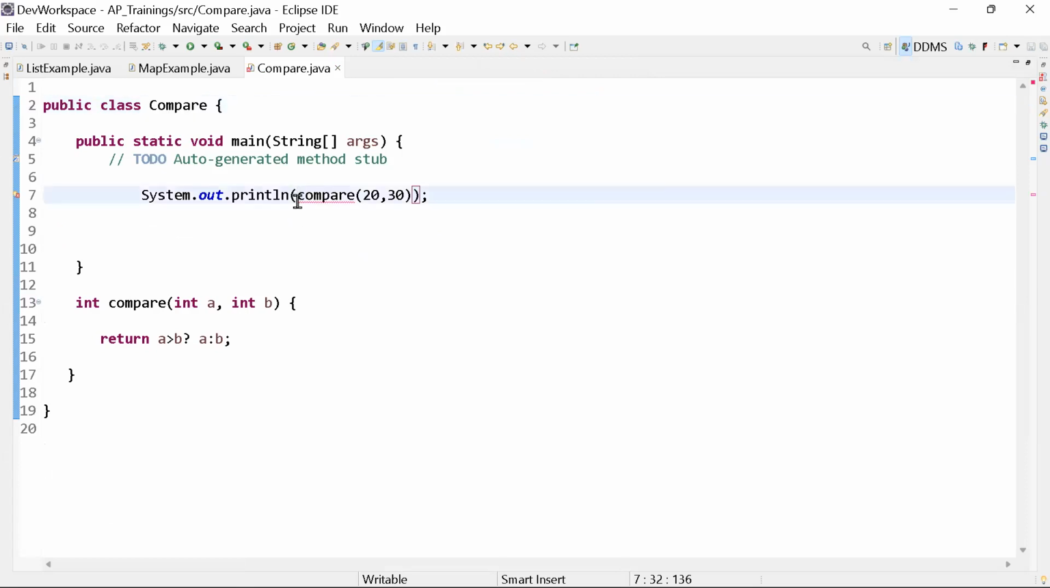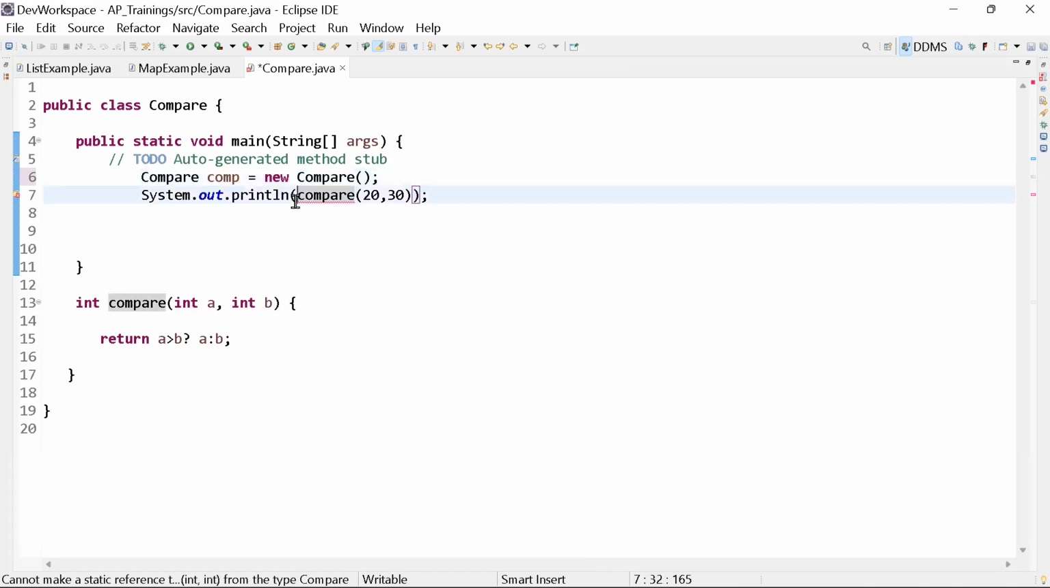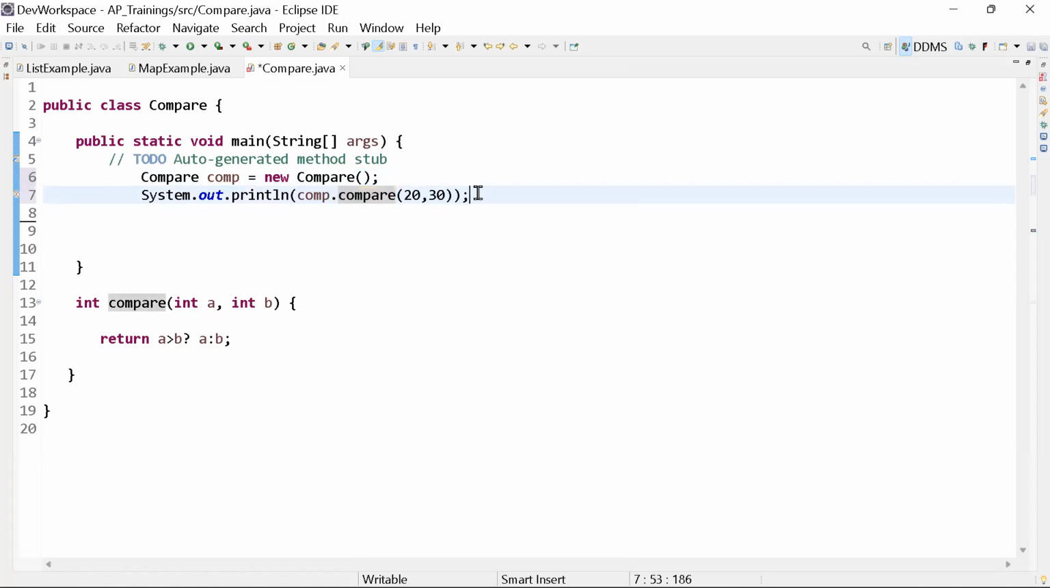So now I will call this method by creating an object because I've taken out the static keyword. What I have to do is write compare, give an object name, any object name, and give the new operator. And this is the default constructor provided by the JVM. And on the object, I have to use a dot, right? Put the dot and you will get the compare method and it will work the same.